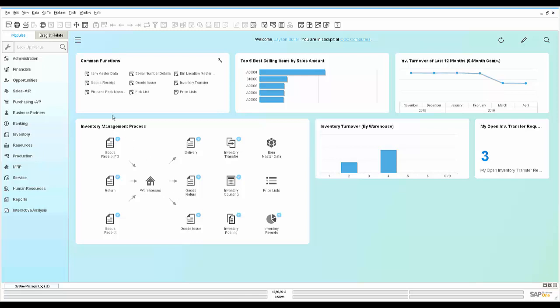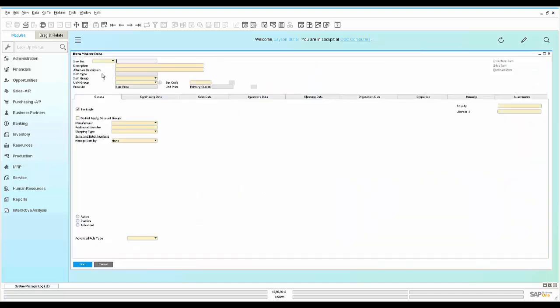Let's take a look at the item master data information. When we click on the item master quick link, we can get to the item master data. In this case, we can see a typical item in SAP Business One. An inventory item can be a stockable inventory item, it can be a sales item, or it can be a purchase item, or it can be a combination of all three, as it is in this case.